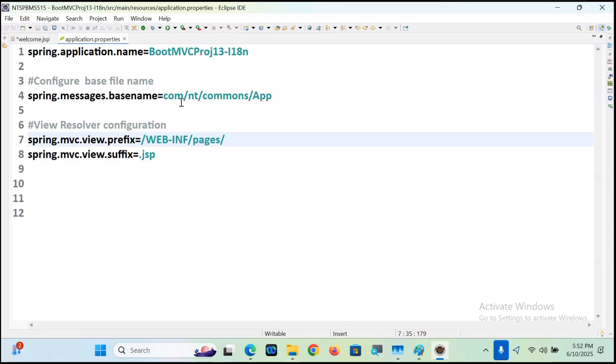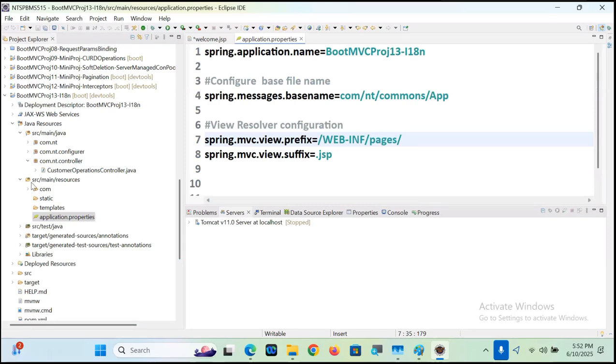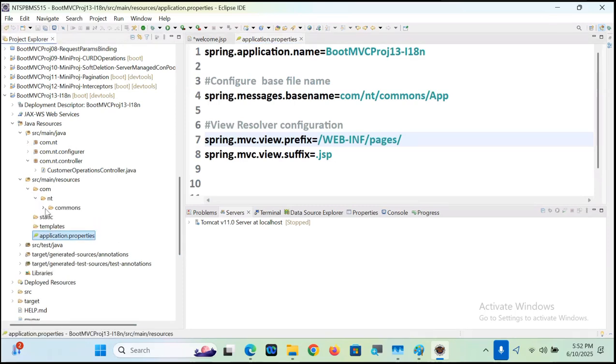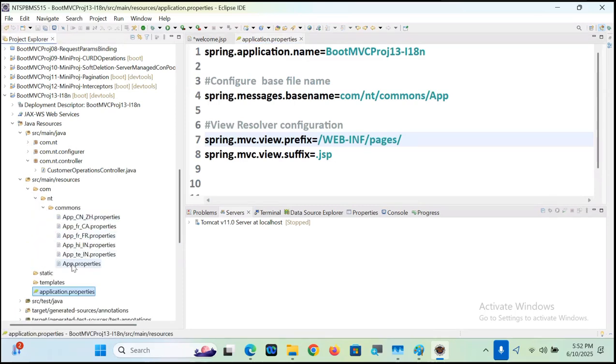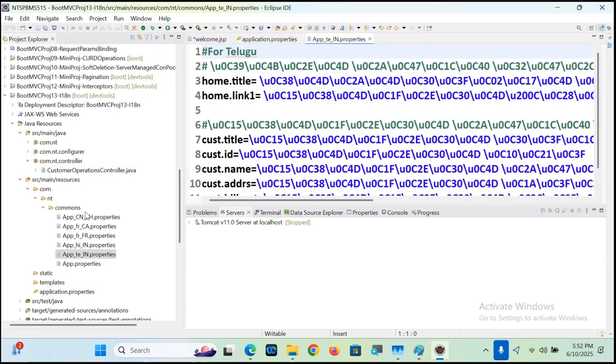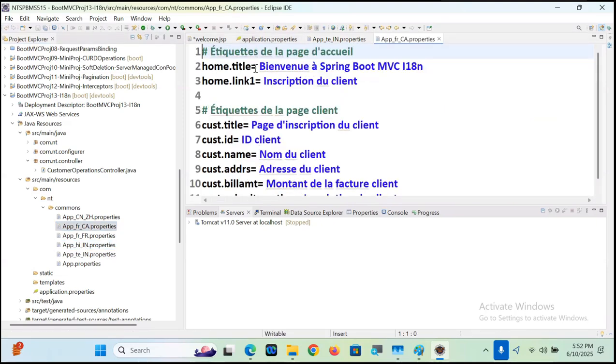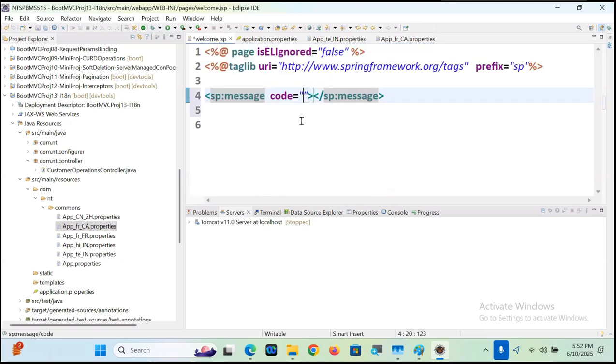The locale specific property file we have to look for: com slash nt slash commons, not this one. Com nt commons. Yeah, where is that? T underscore in, hi underscore fr underscore ca. Home dot title, home dot link one. Home dot title, that's good.